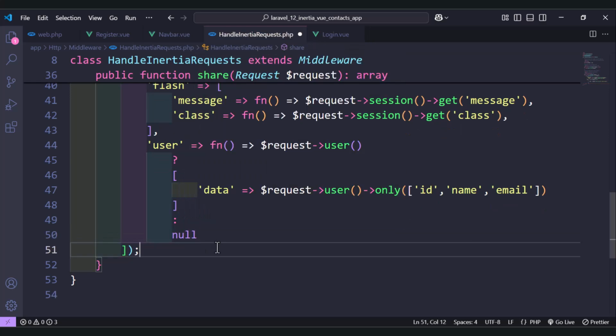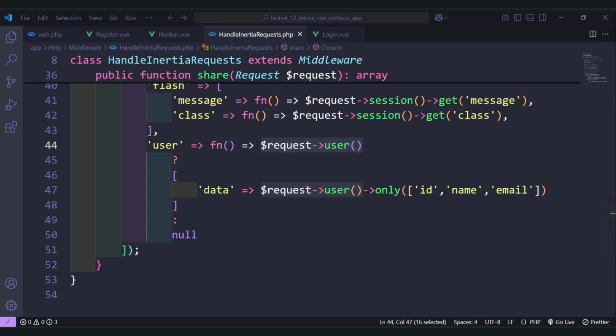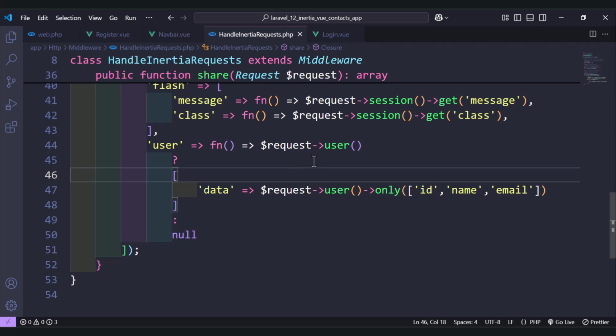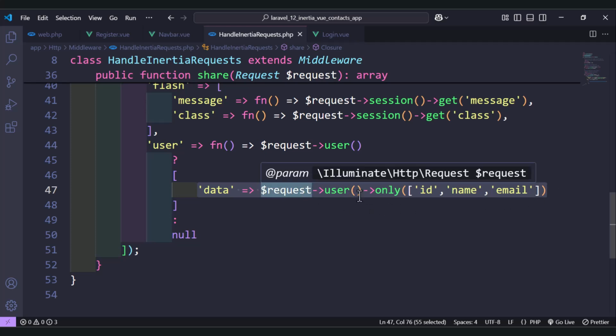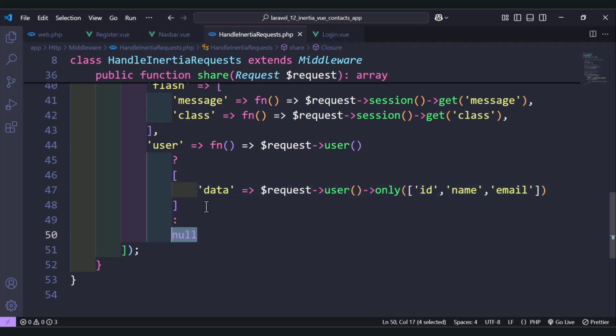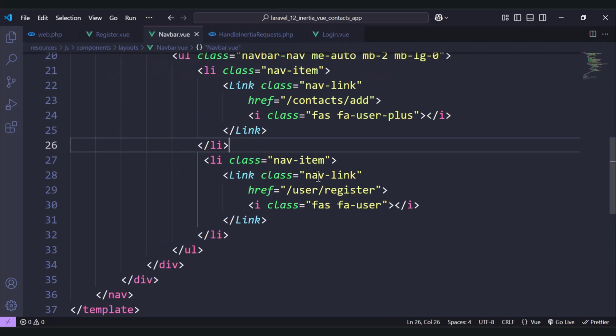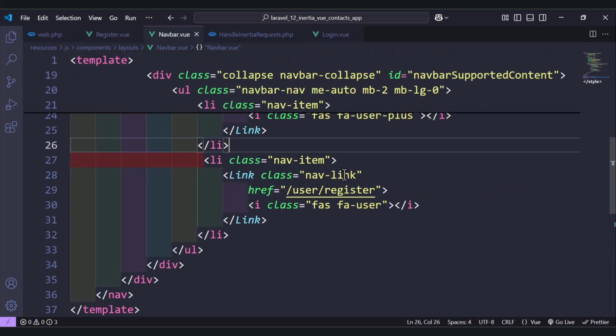So that's all. Okay, so as I told you, the user may exist, he may not. So we need first to check if the user is logged in. If we have a currently logged in user, we return an array that has the key data and contains the user with the ID, name, and email. If not, we return null. Okay, so now we can display the currently logged in user.